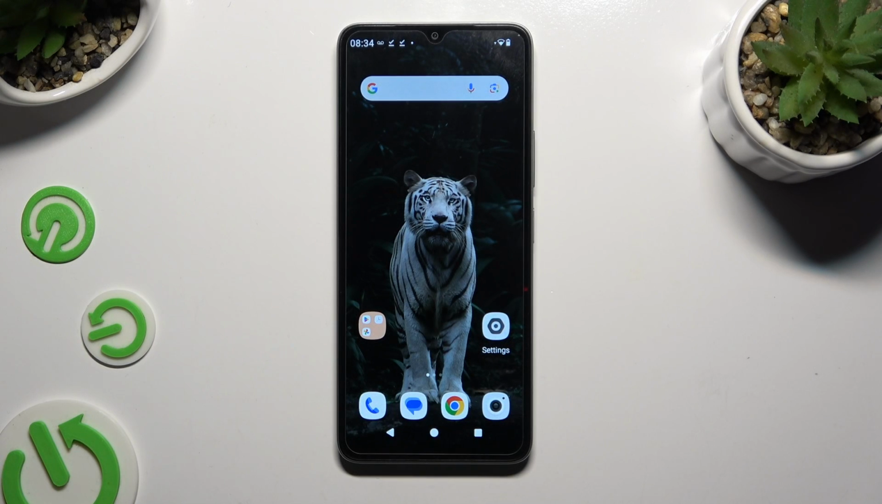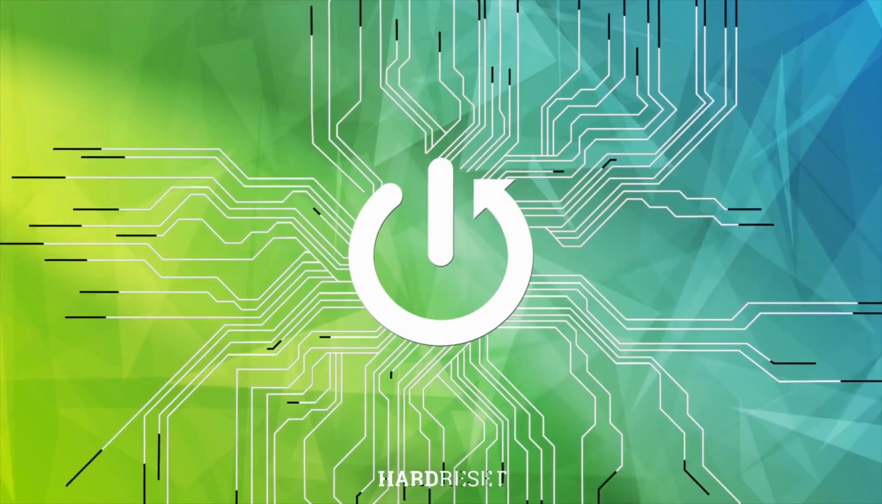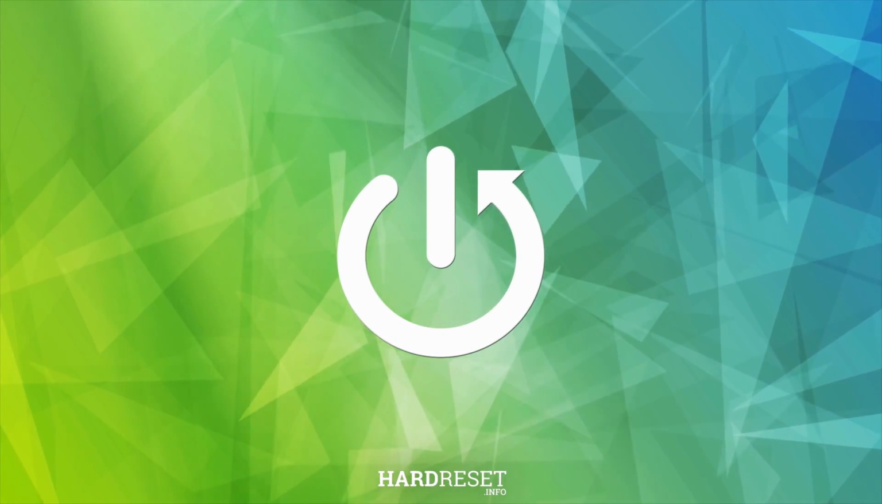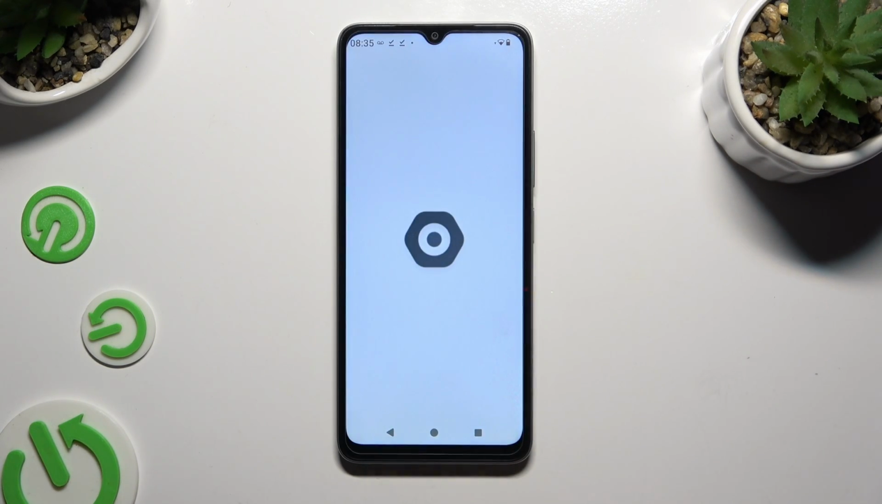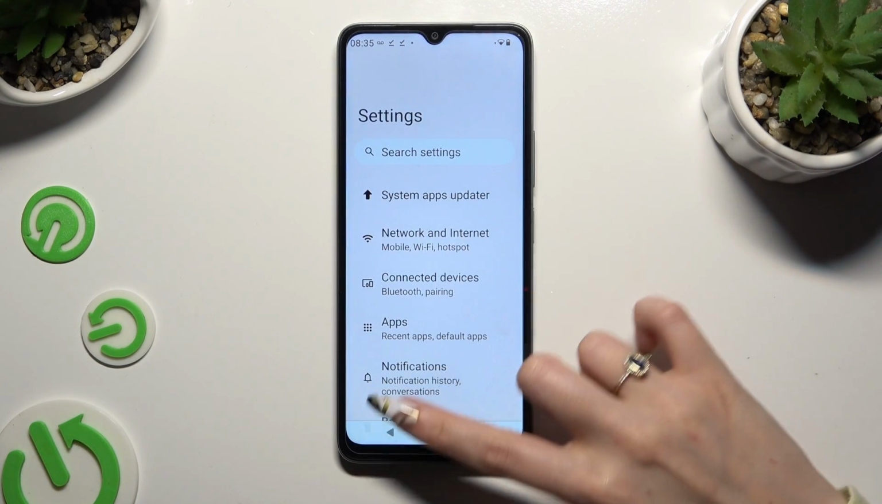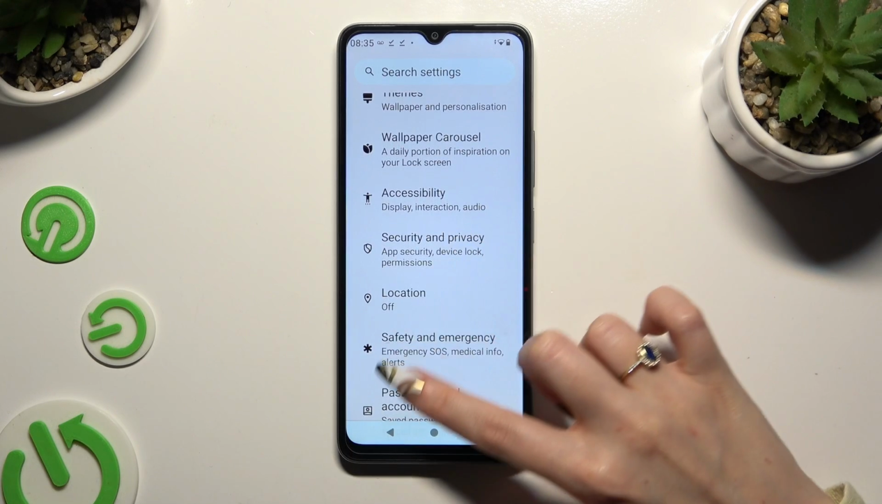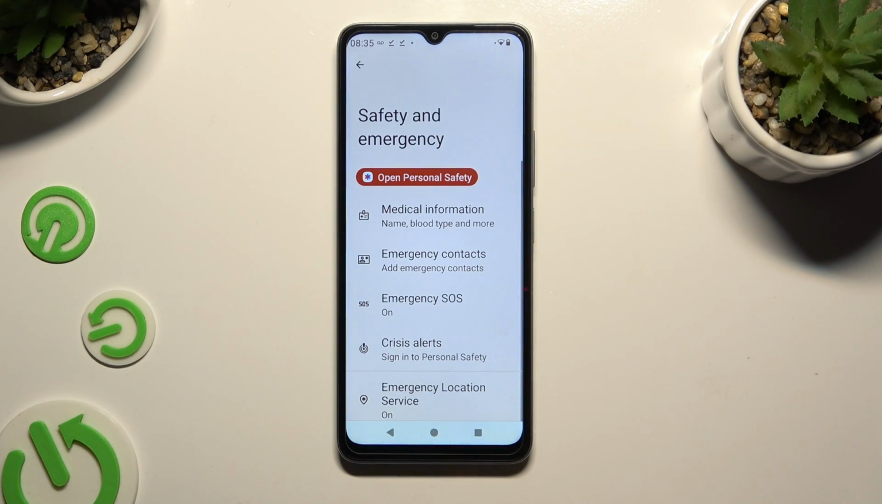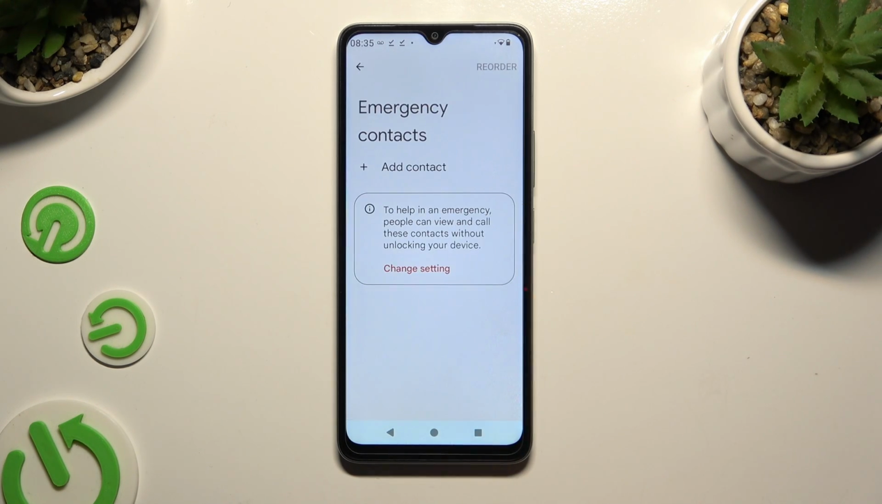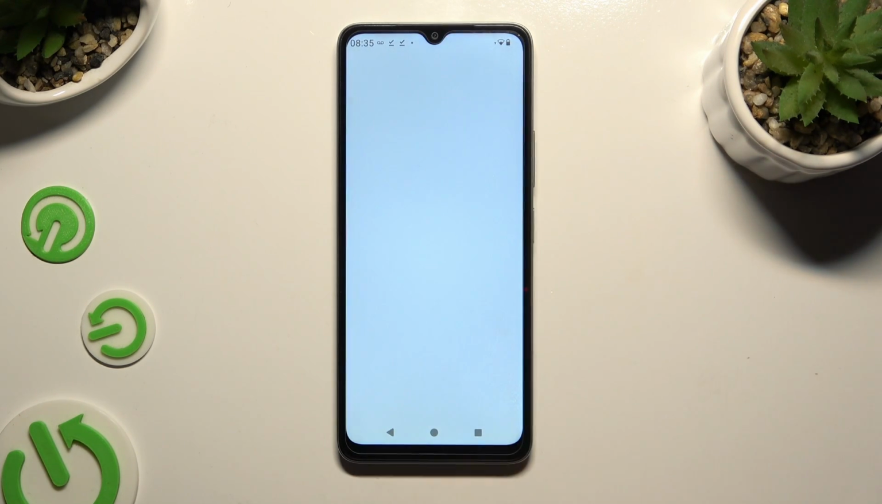In front of me is Redmi A3 and today I would like to show you how you can add emergency numbers. Begin by locating settings and tapping on them. Following that, scroll down and access safety and emergency section. Then choose emergency contacts and tap on add contact.